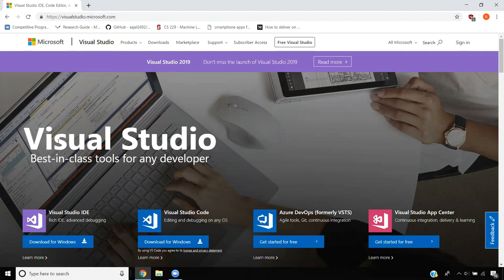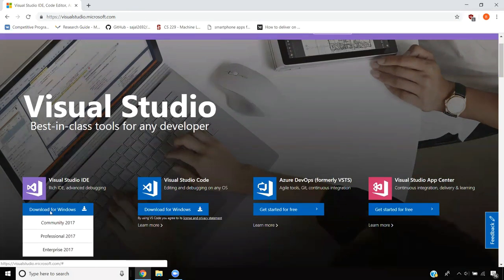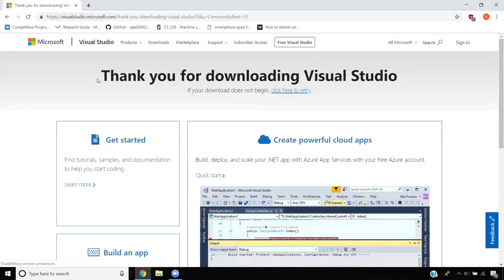So the first thing you want to do when you see this web page with Microsoft and Visual Studio is come here and hover over this tab, Download for Windows. Once you hover over Download for Windows, there's an option for you to click Community 2017. So let's just click that, Community 2017. And then it automatically downloads it for you.